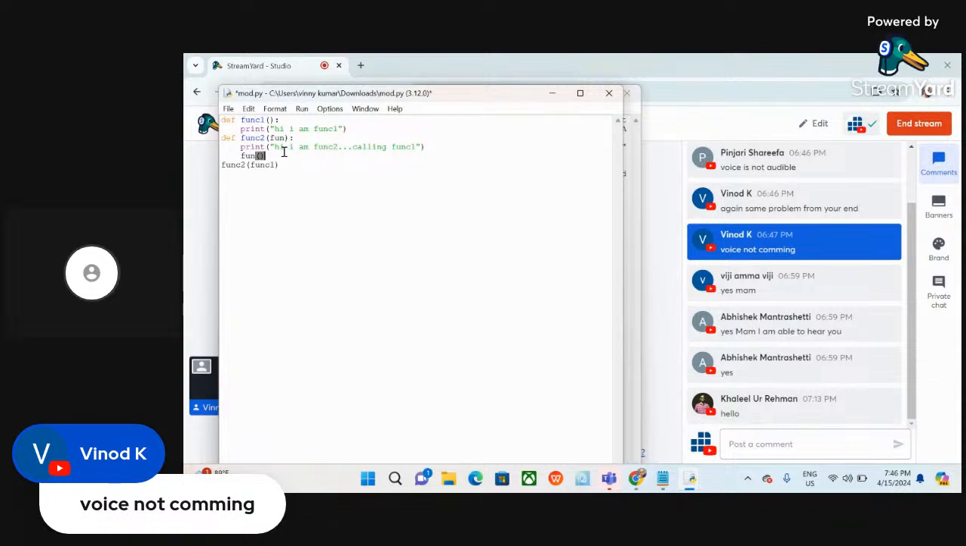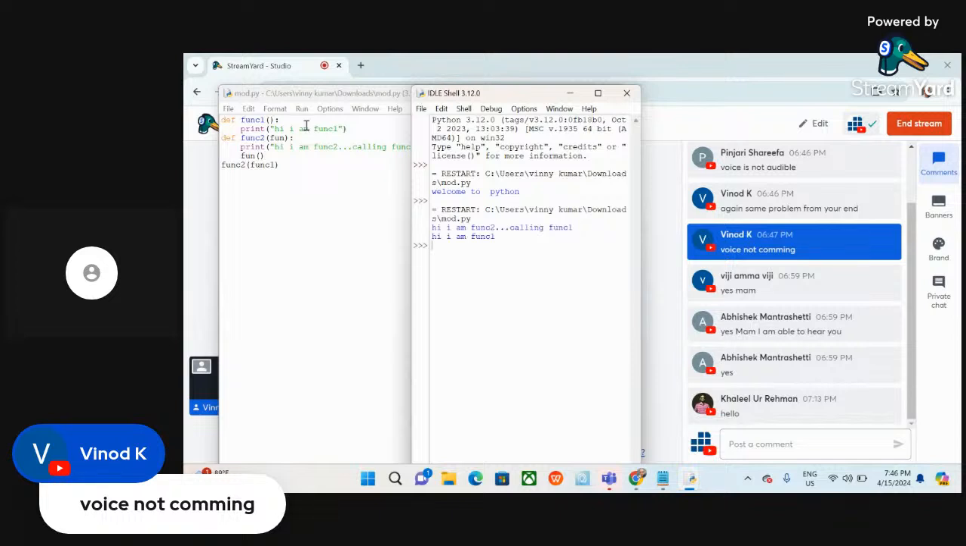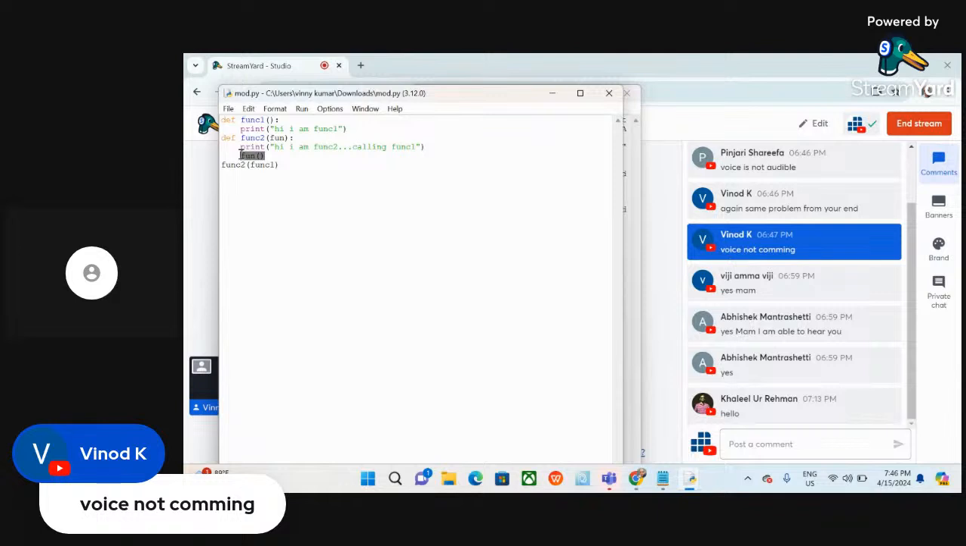So what will it return? I'm going to compile this program. First, it will return hi, I am function 2 calling function 1, and then hi, I am function 1. First, it will call function 2. After that, inside function 2, what is there? Function 1 inside the parameter is there. So it will return hi, I am function 1. Clear? If I'm putting the function fun here, it means I'm replacing here.